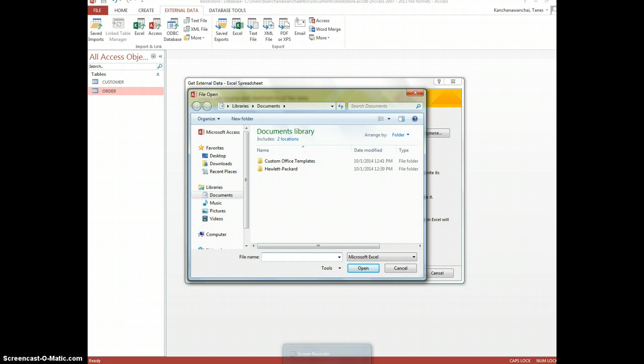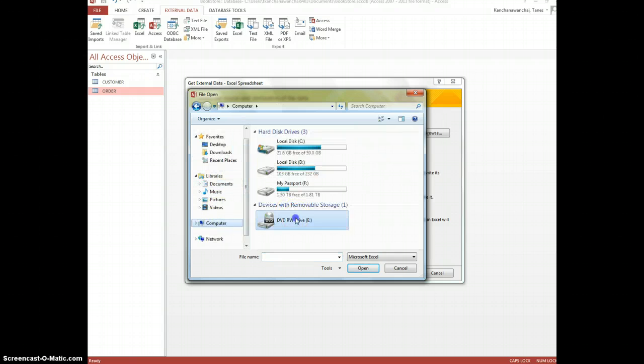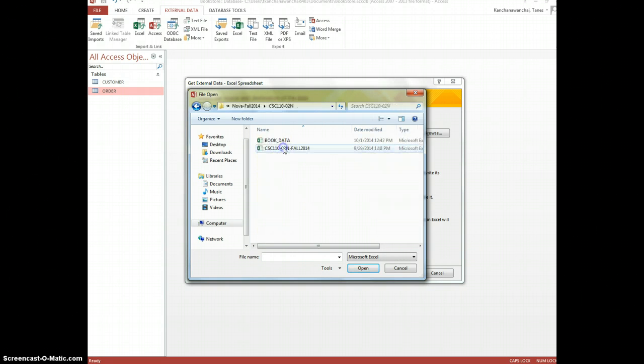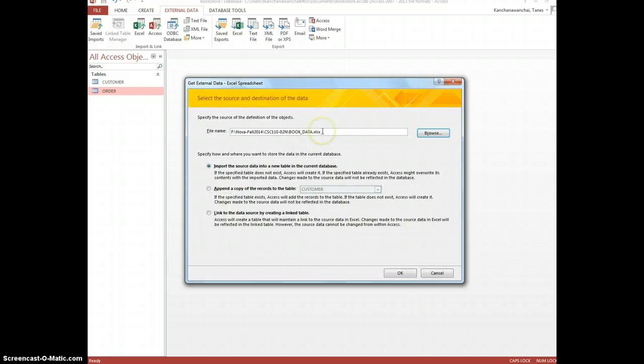Okay. Now we're going to copy from Excel, which you're going to scroll down to where the file is. I have it on my external drive. And the book data is the file. And then an option: import the source data into a new table. Yes, you have an option to append. Like if you happen to have more data for customer, then you can append it to the same existing table, customer. Okay, or you don't need to import.